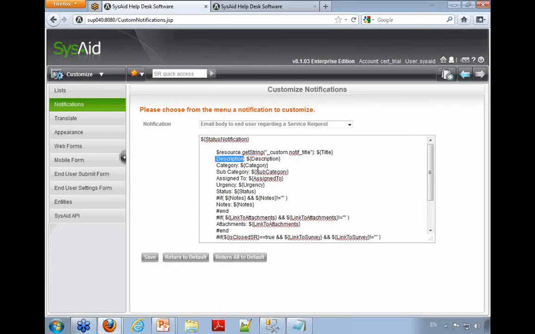If you do have a multilingual environment, I would recommend you to have the entire notification area here containing these resource get strings instead of using real words here like description.